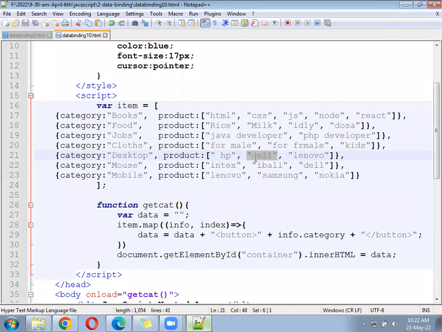First, look there. If you consider product as an array, then Dell is available on which position? 0 or 1? First position. Dell is available on position one. Now look at the product, which is part of this object. Now this element is available on which position? 0, 1, 2, 3, 4, right? Fourth position.